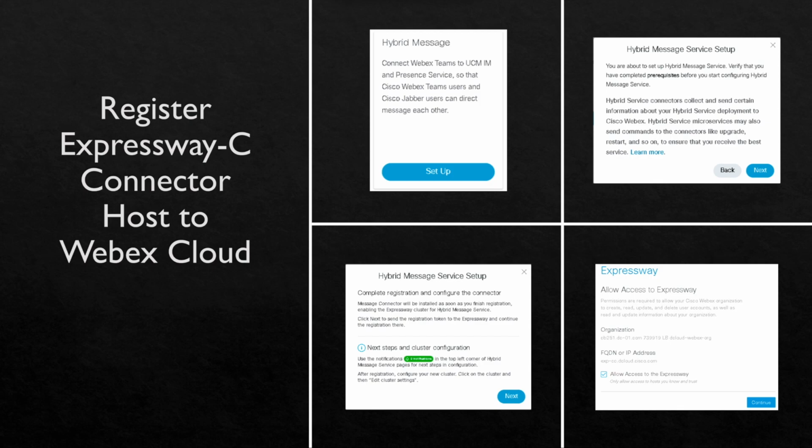You want to allow access to the Expressway also. If this is your first time doing it, you want to make sure you check the box to allow access to Expressway. That just gives Webex Control Hub permission to download the connectors and all the information related to that. And again, it will not work unless you allow it. So you have to allow access.